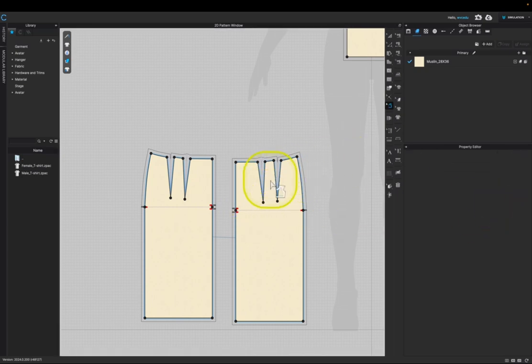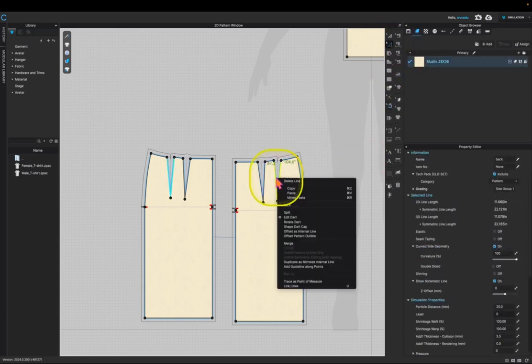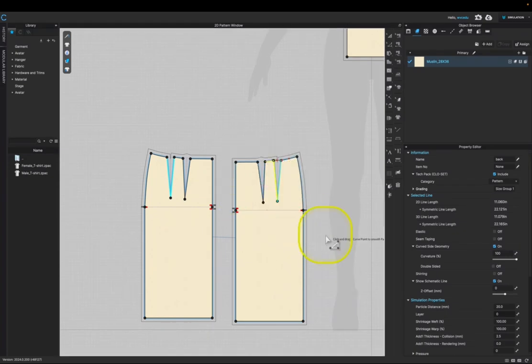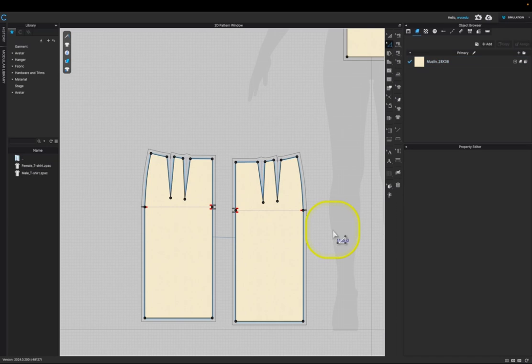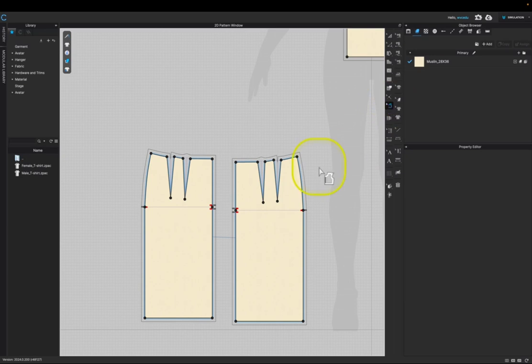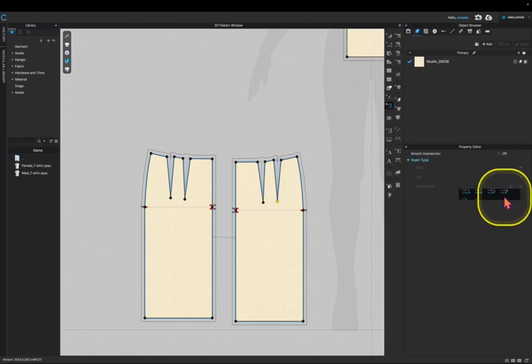I'm going to see if defining this dart again makes any difference. So I'm going to highlight my two legs, right click, edit dart, and let it shape the dart cap. Who knows if that makes a difference. Now I'm going to select that point in my grading tool. I'll put my grading tool first and then select the point. And I still do not see that option.